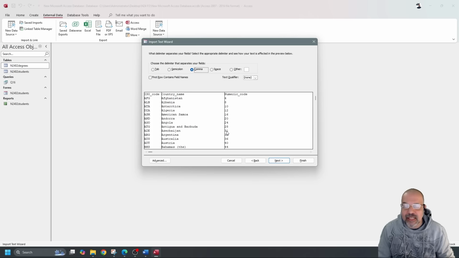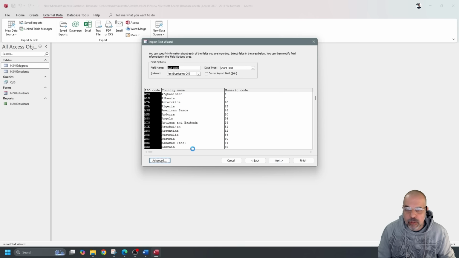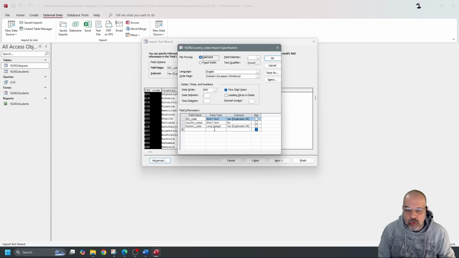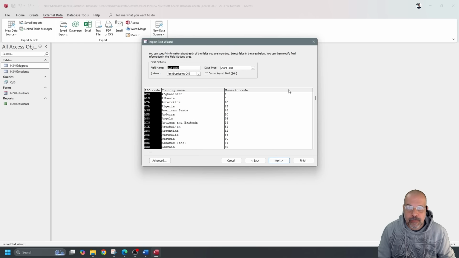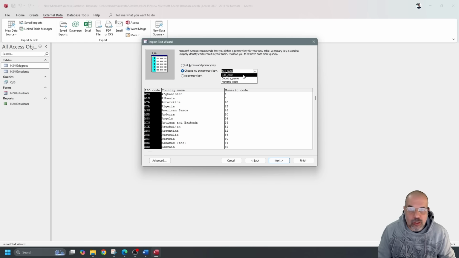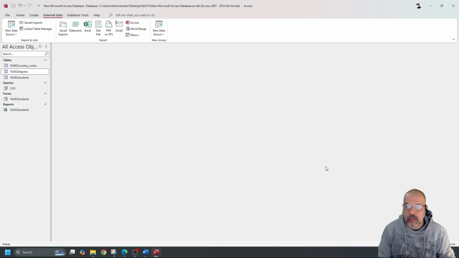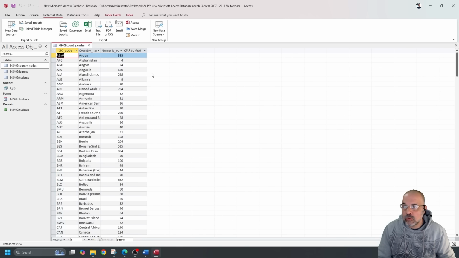It is not telling us anything about the data types, so we just need to make sure these are correct. So that's text, and these are all integer numbers. If we go to Advanced, let's make sure it's short text and long integer. Next, and we want the ISO code as a primary key field. Next, and finish. Okay, so here's my table.